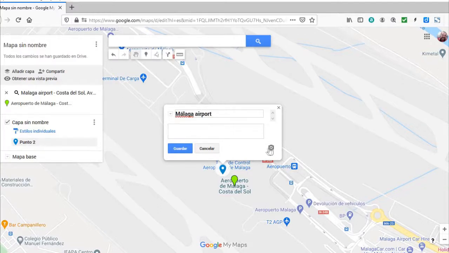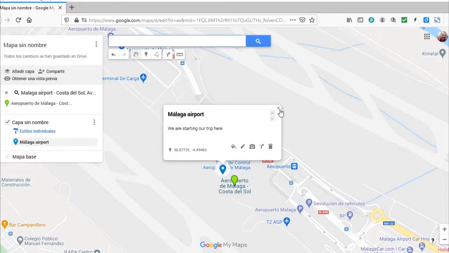You can also add a photograph of the airport if you have one, and you can also add some text, some explanations of what's the meaning of this placeholder. For example, we're going to say we are starting our trip here. When we are happy with the result, we save it.